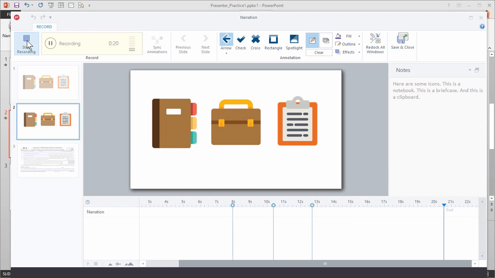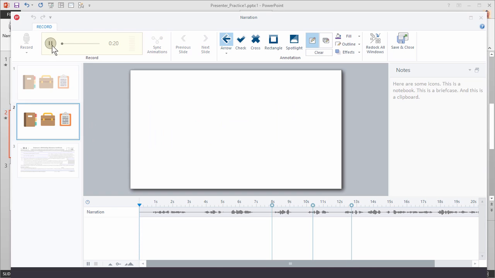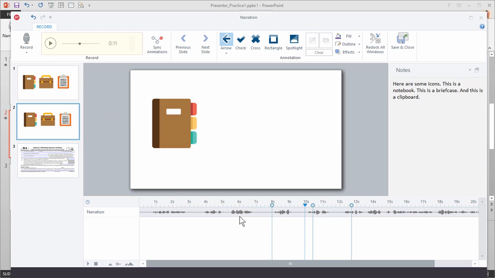So we're going to hit stop record. If I want to play back what I did, I can play it back. You can see it says next animation. So let's read our script. And it should come up right here. This is a notebook. All right. So we're fine for right now.